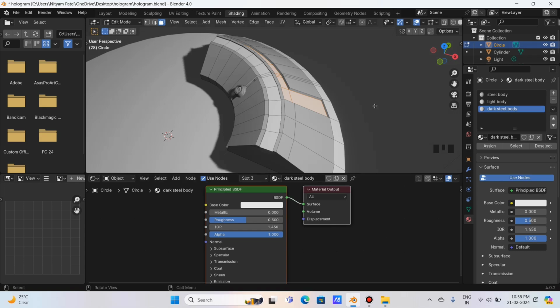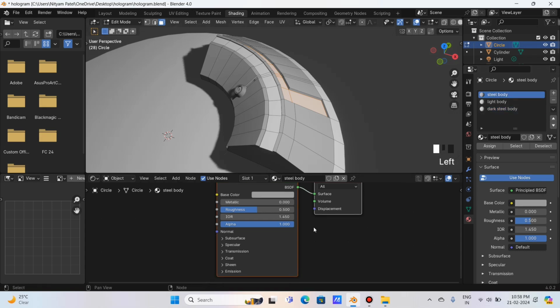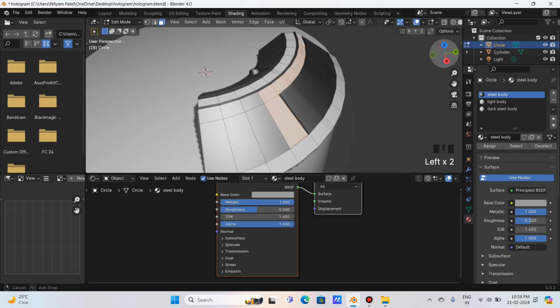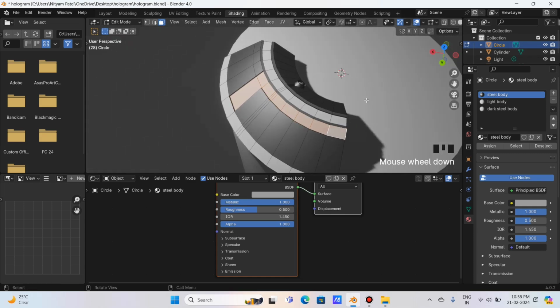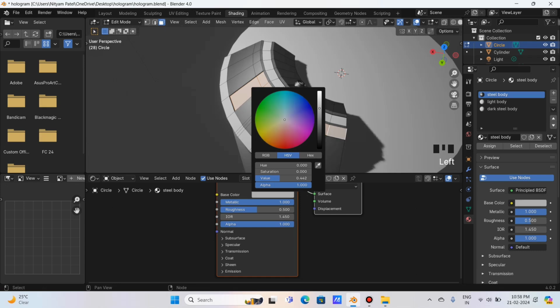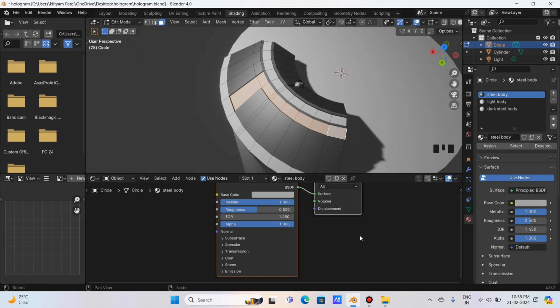So now we go back to the steel body material and change it in detail, like increasing the metallic value to 1. So now it looks like a fine metal body. Here I adjust its color properly so it looks like a fine steel body, and I also decrease some roughness value so it reflects some light. I set the roughness value to like 0.37 or something. Okay, so I also brighten the color and now it looks perfect.